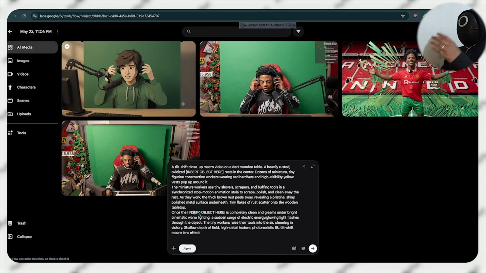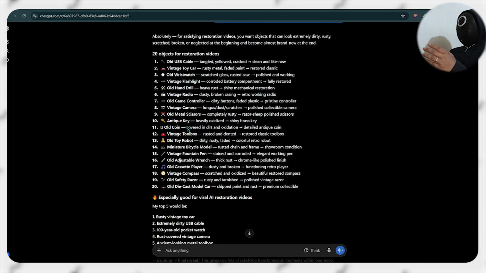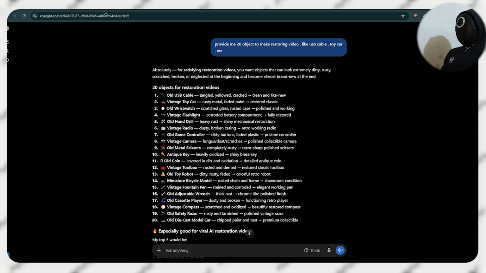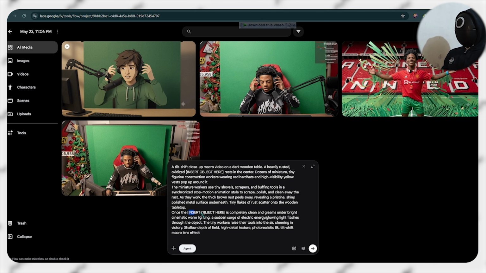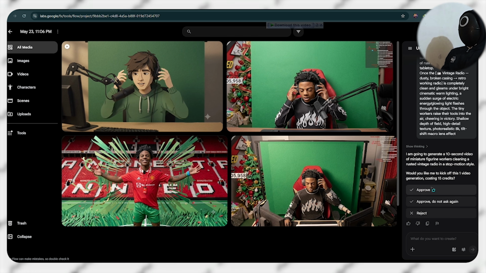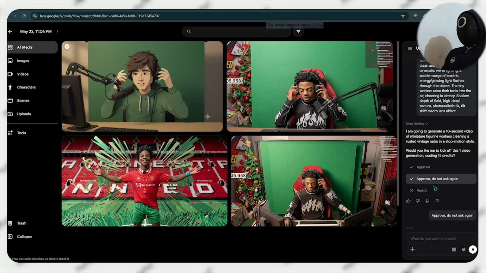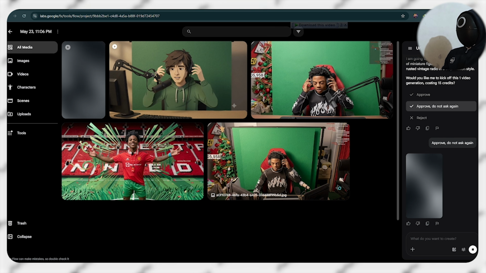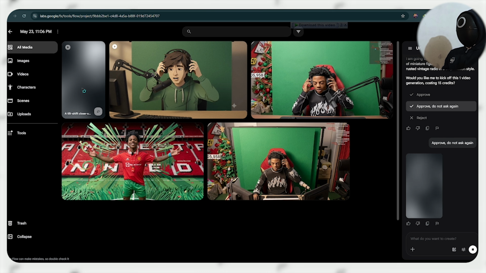Now you need to put the object name. So I'll be selecting this one, Vintage Radio. Select this one and then go back to Flow and paste your object here. Paste it here and then also paste it here, and now hit on generate. Now Google Flow will start to generate and you have to hit the approval button. So hit on approve. Now wait for a little while. Google Flow generates our video. As you can see, it has started to generate the video.